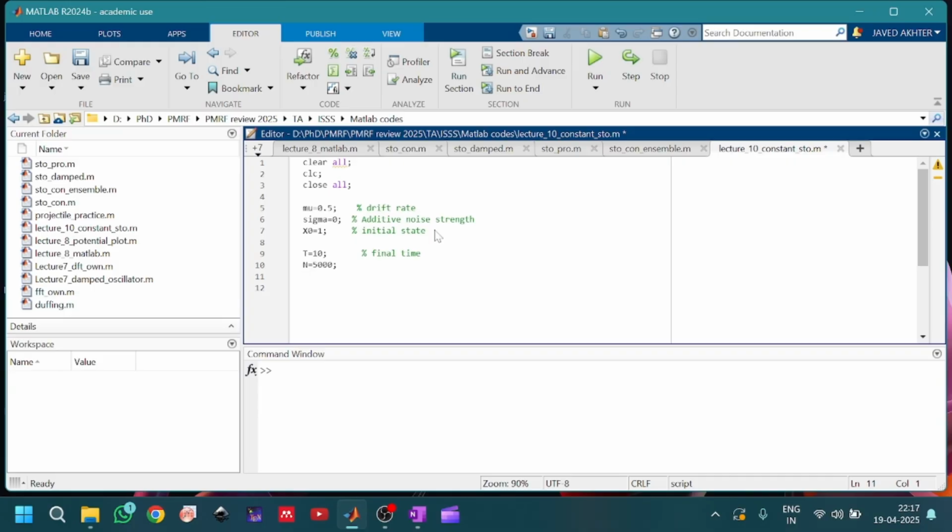And so what will be dt? It will be basically the final time divided by the number. So this is the time step, and then we can create the array. For creating the array, we will start from 0, with the step being dt, and we want to go up to t.